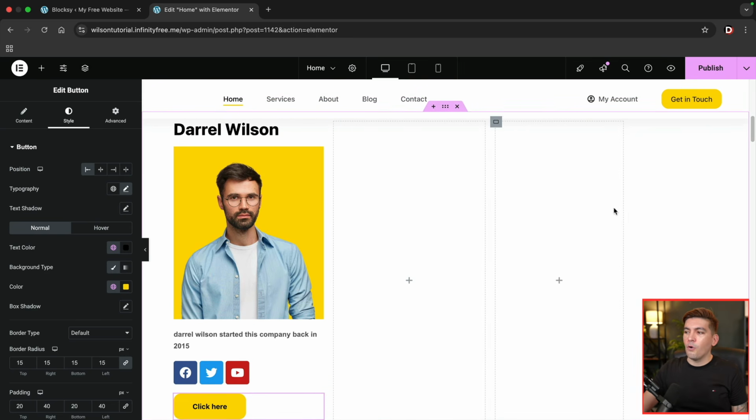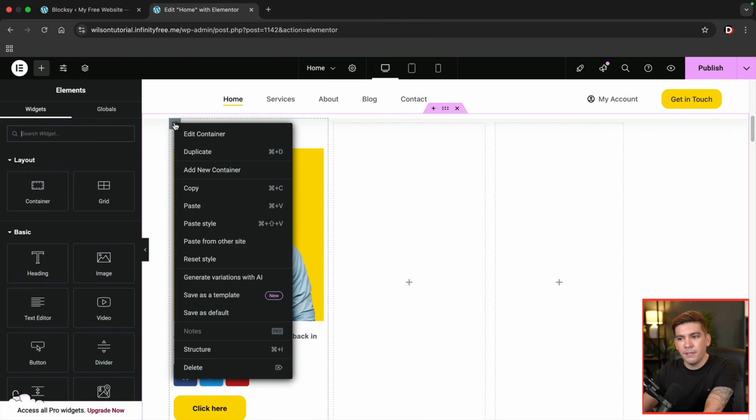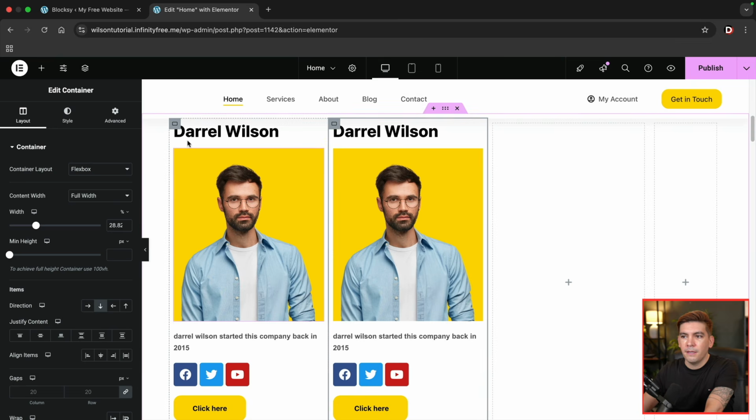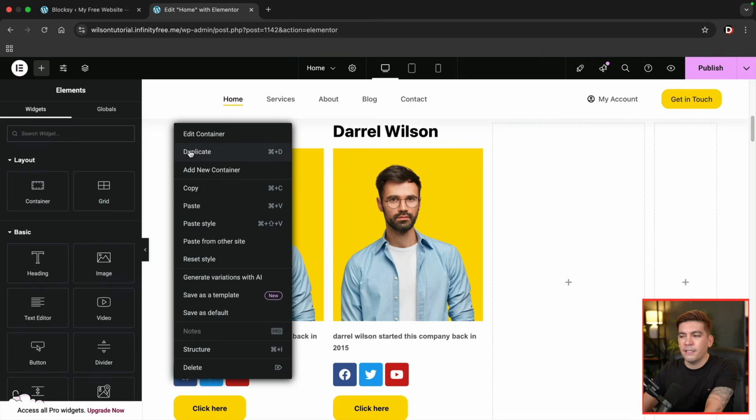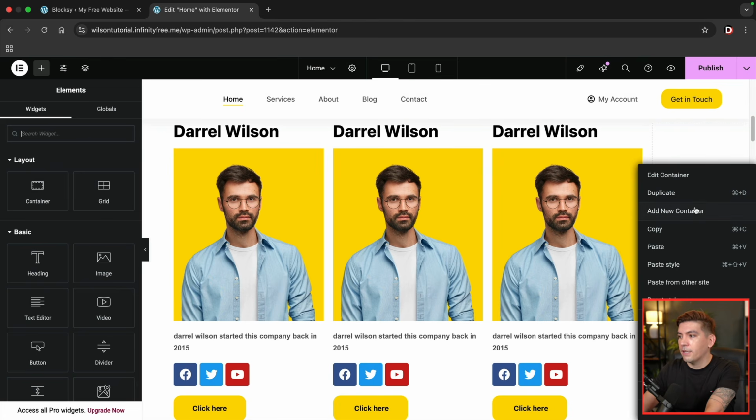Now, I want to make more, right? But I'm a really lazy guy, okay? So instead of actually recreating all this all over again, I'm just going to right click on this column, just like we did for the elements, and then I'll duplicate this, and I'll also duplicate this section as well. So now we have 3 columns right here. And these columns on the right side we no longer need. So I'll right click and delete, and right click and delete.